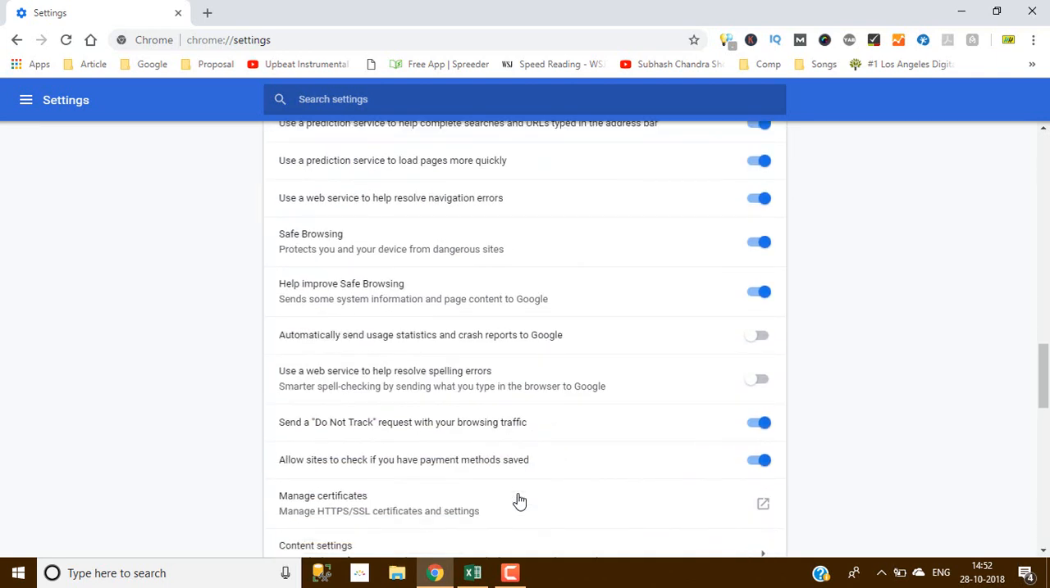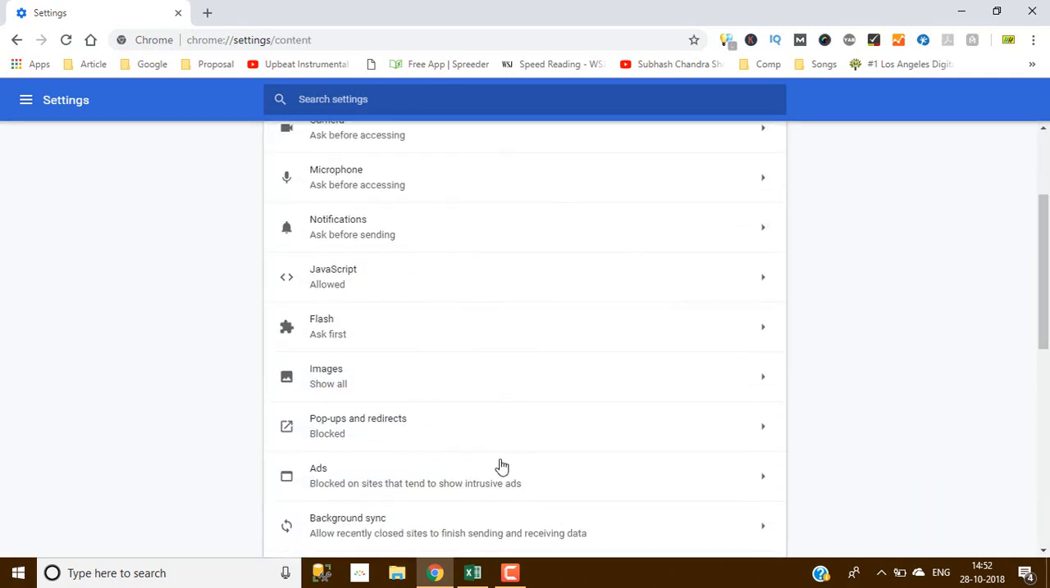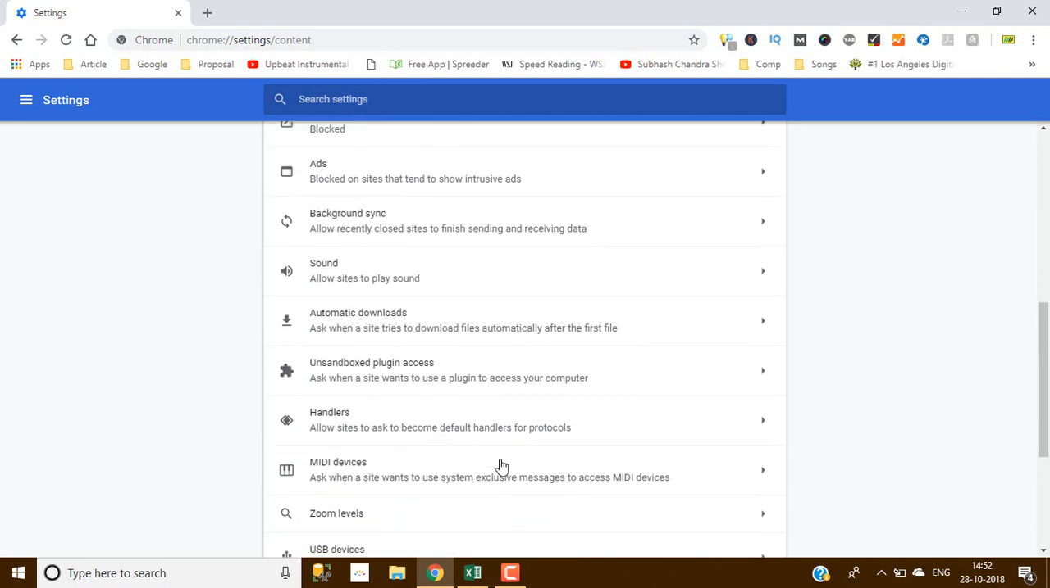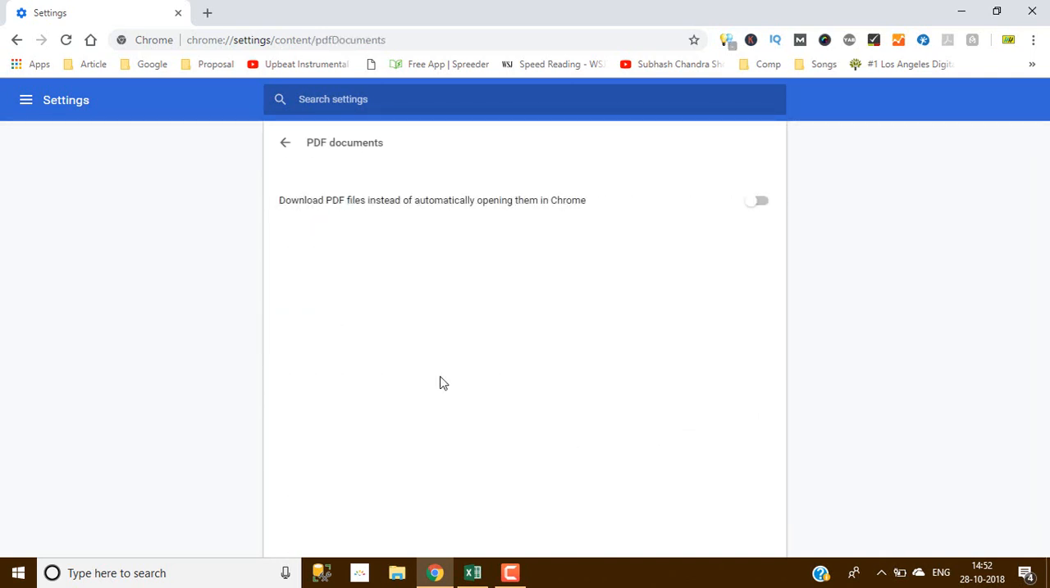Here, find Content settings. I'm going to click on Content settings, and now find PDF documents. This is the document option which is available here. Just click here. You can see this option is available: Download PDF files instead of automatically opening them in Chrome. Just click on this button, and it will disable the PDF viewer.